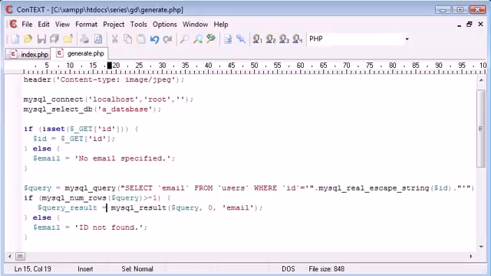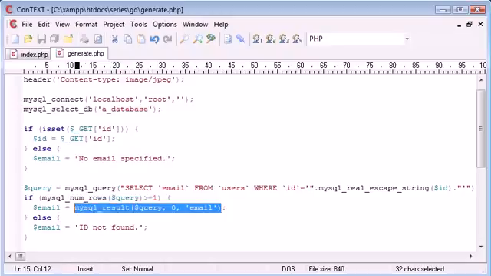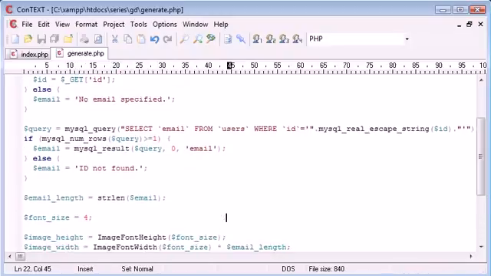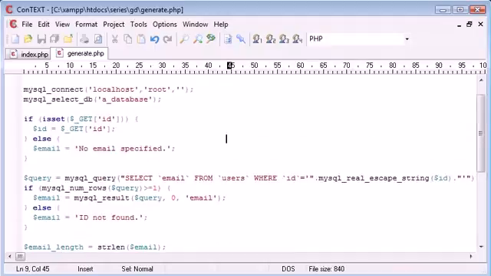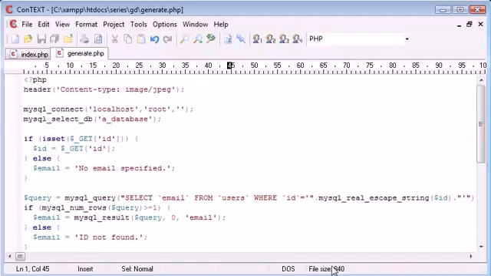Now what I'm going to do is change the name of this query variable to email, because the value that we're returning from this MySQL result function is going to be the email address of the user. Therefore, our script is going to run as normal. So let's go through this again, just so you make sure you entirely understand.